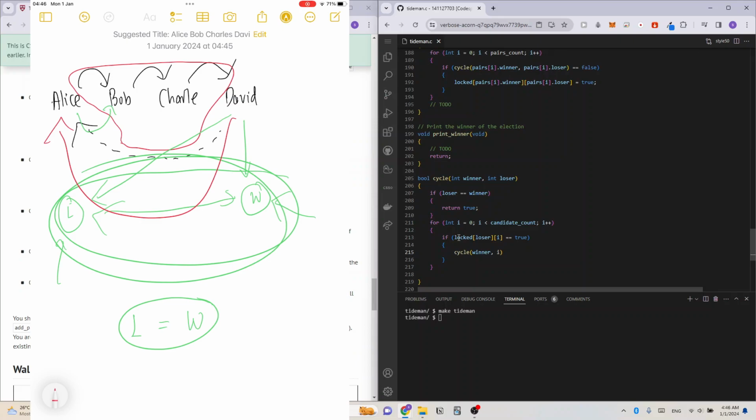Okay, because now, for example, initially the winner is David and the loser is Alice. Now after the second iteration, the loser becomes Bob, and then the loser becomes Charlie, and then the loser becomes David, and then the winner and loser are both Charlie and David.